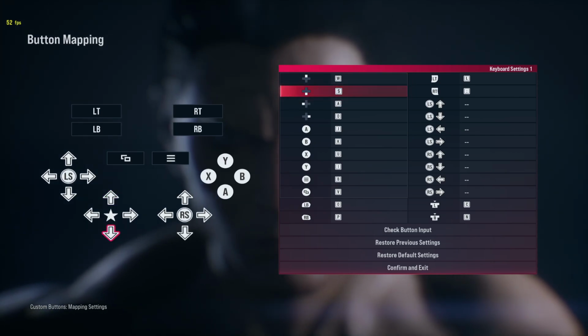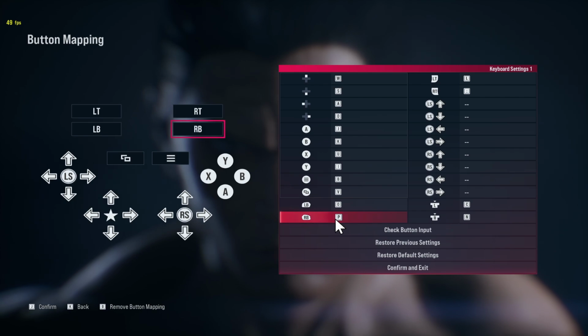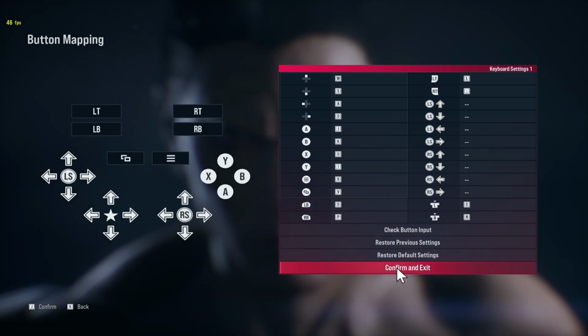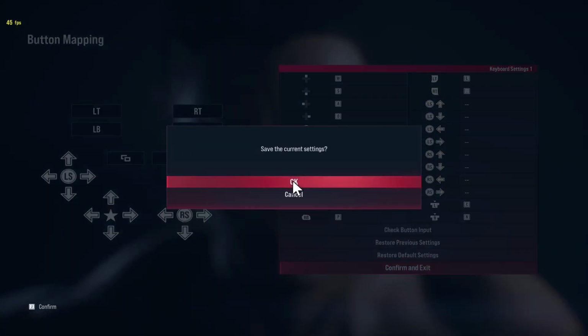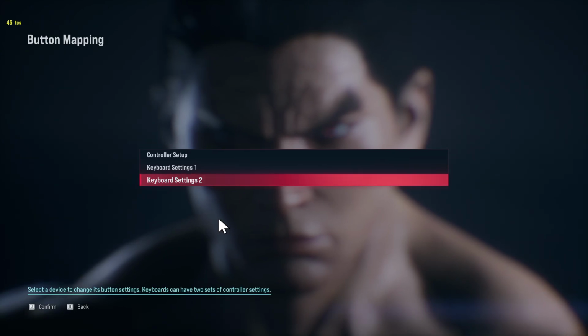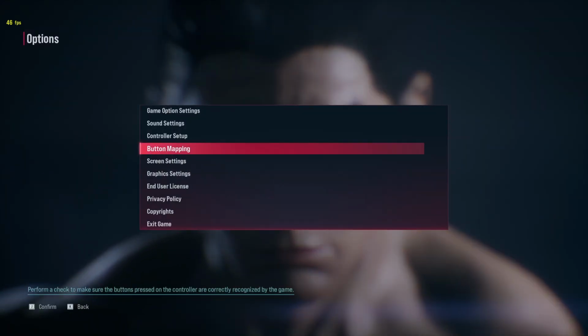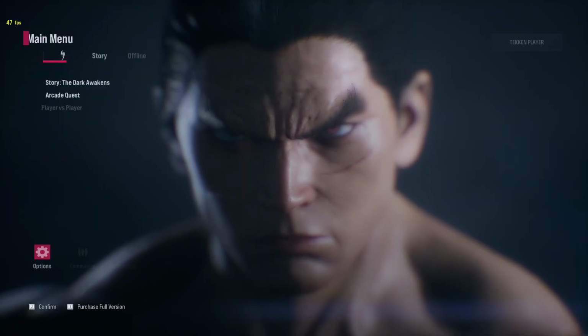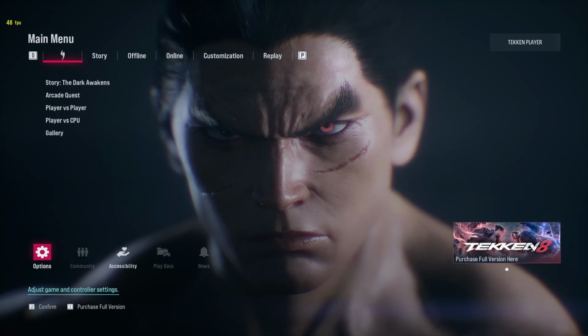After repeating the process for all of the controls based on your desire, you can click on confirm and exit, and then click on the OK button to confirm your changes. And now your control settings have been changed to the one that you just set, and you can now start playing your game with your chosen settings.